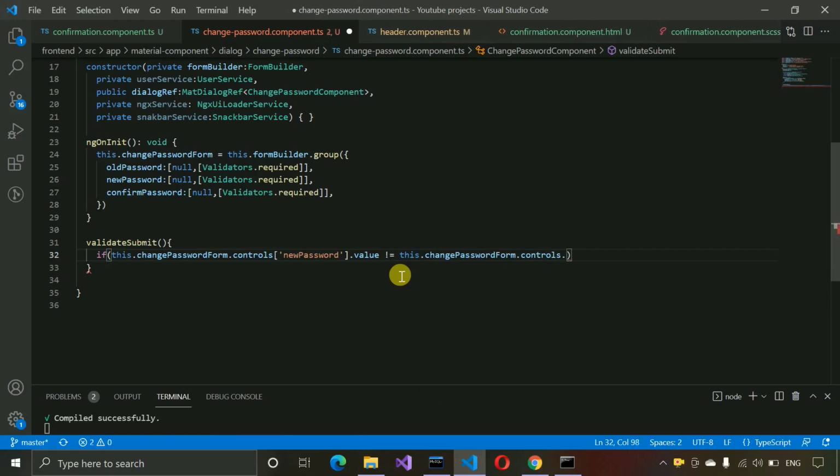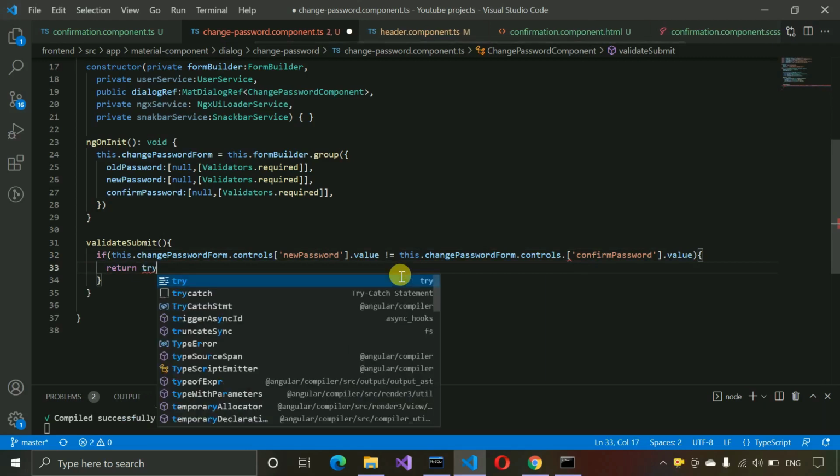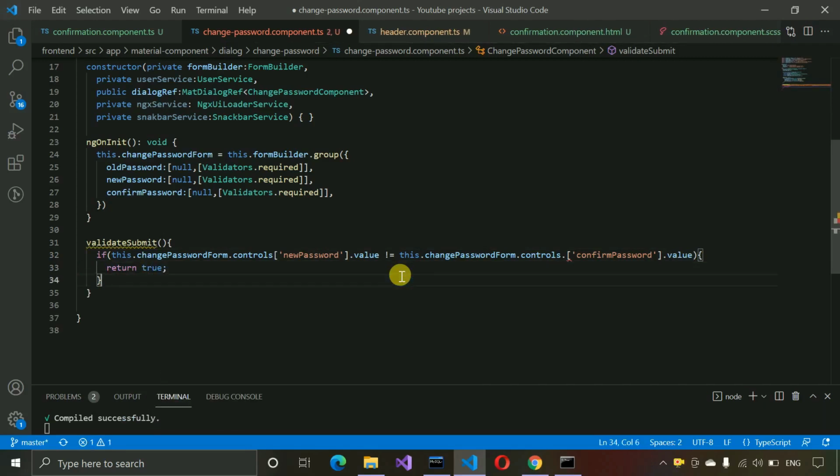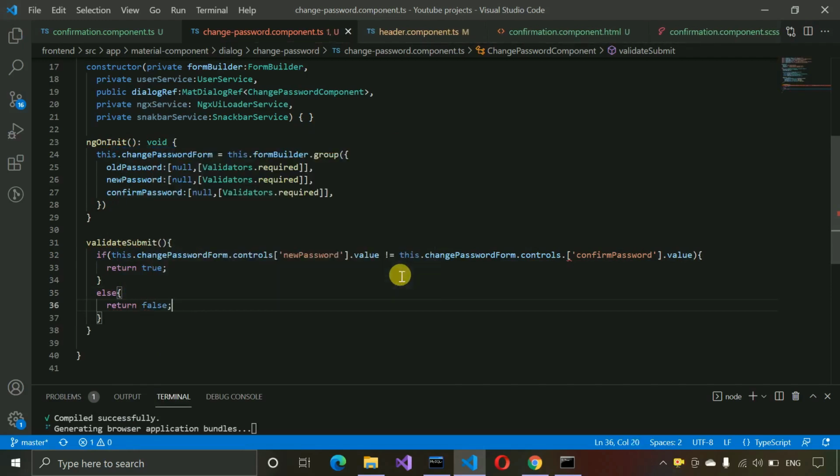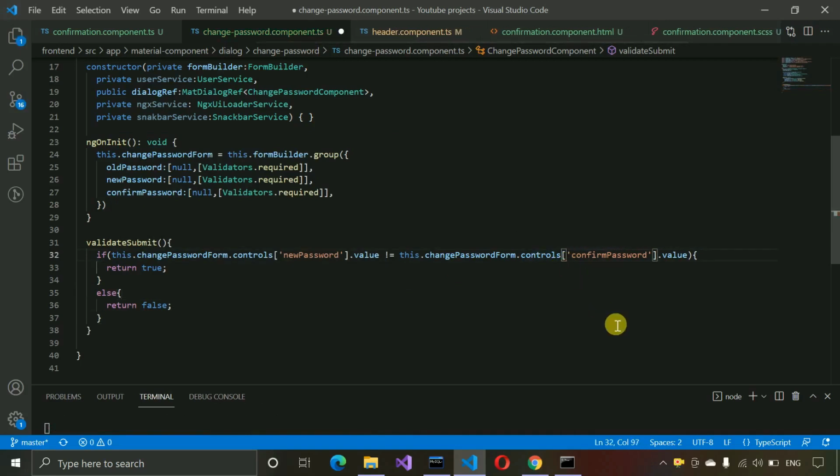and not equal to this.changePasswordForm.controls, this one, confirmPassword.value. In that case we are going to return true. So in this case we are going to disable that button, so that's the reason we are going to return true, and in the else condition we do not want to disable that button, so I'm going to return false. Okay, we do not need to write a dot over here.